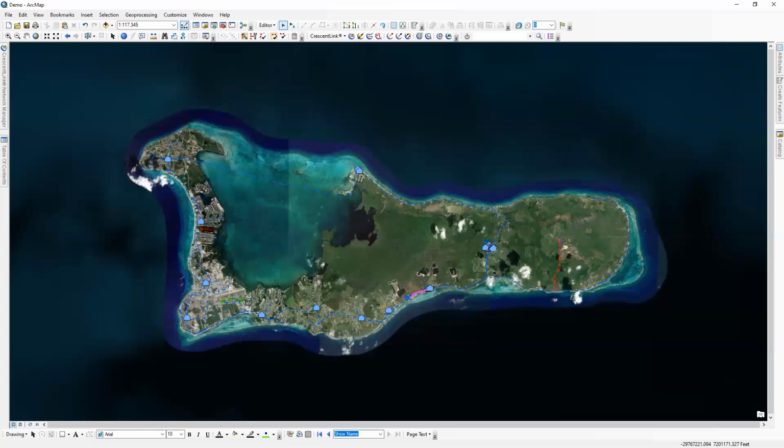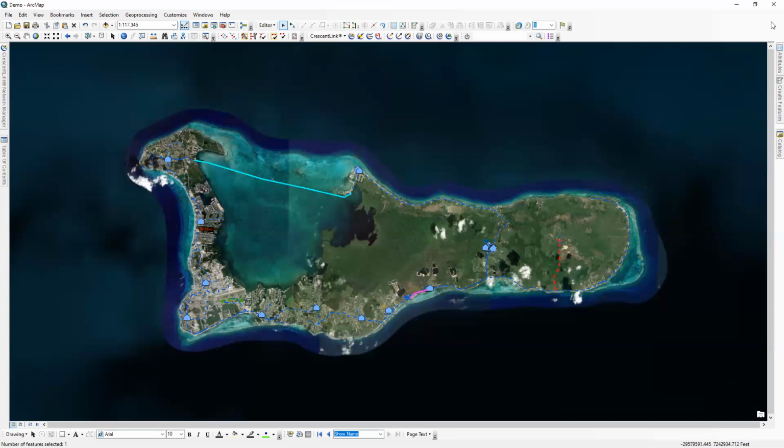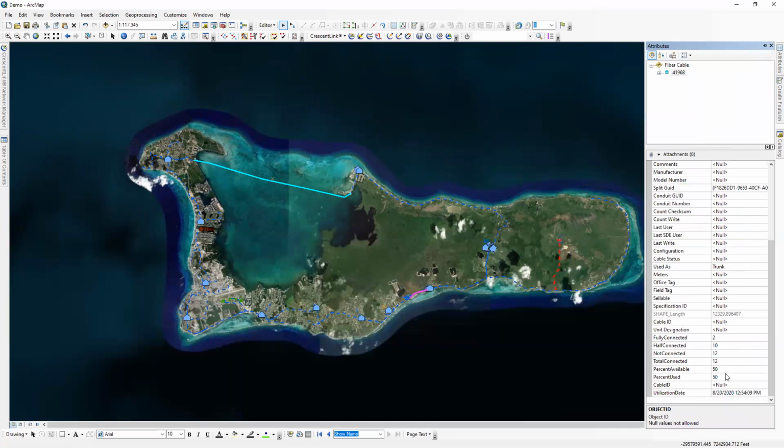So let's take a look at how the fiber fill batch tool can help us make decisions on where we should focus those resources. So the first thing that I want to do is look in my network and find out where my fiber capacity is over, let's say, 70%. There's a couple of tools that we're going to use for that. On the setup side of this, what you will need to have done is add those fields to your data if you don't have a newer version of our data model. And then we're going to run this fiber fill batch tool. The way that this tool works is it runs through your network and runs a trace on every single cable in the network, and it returns some numbers for you.